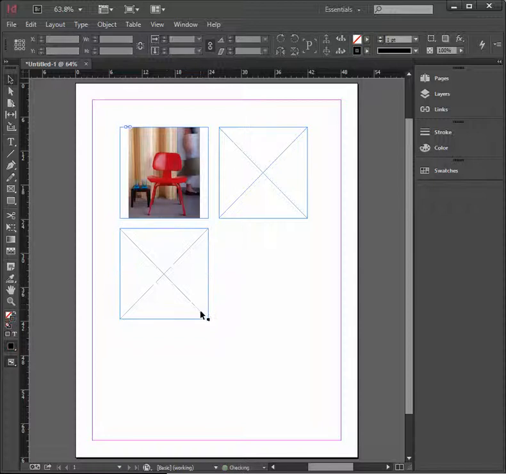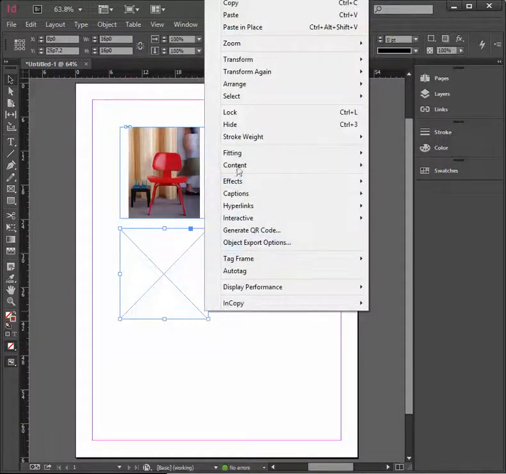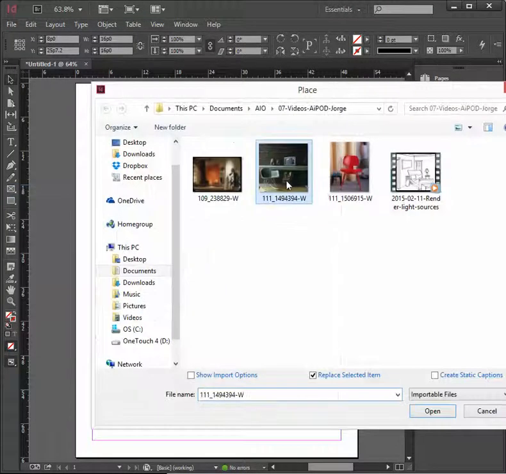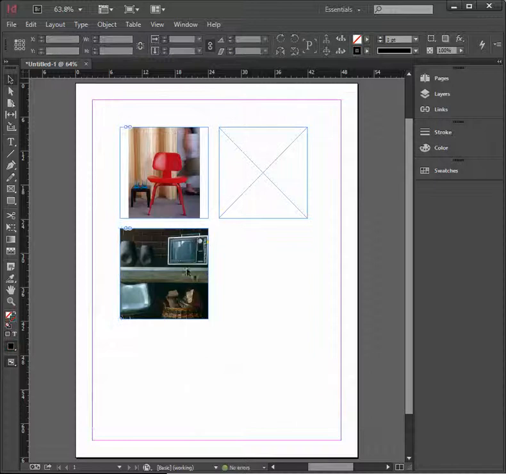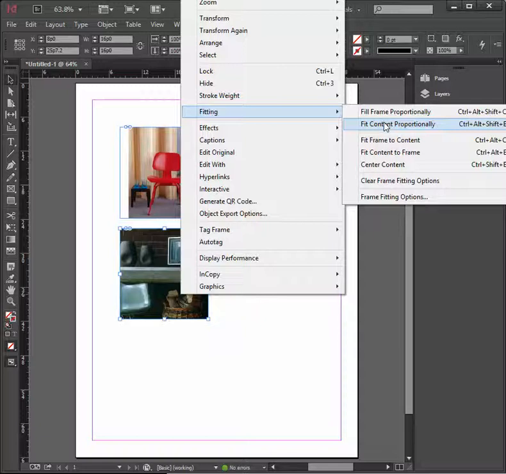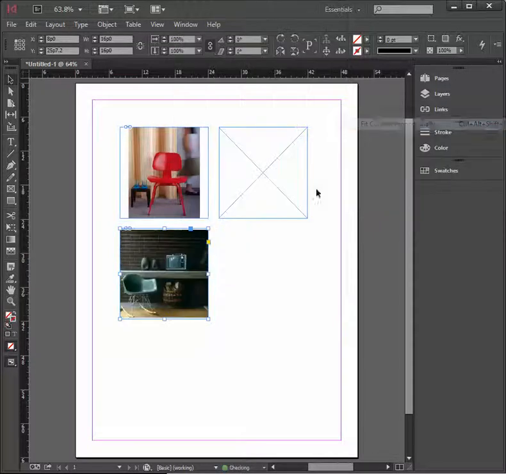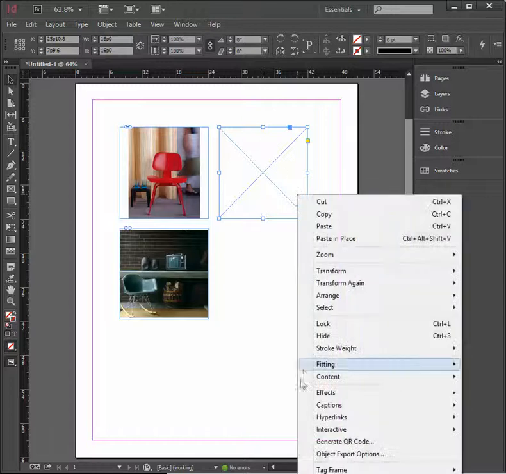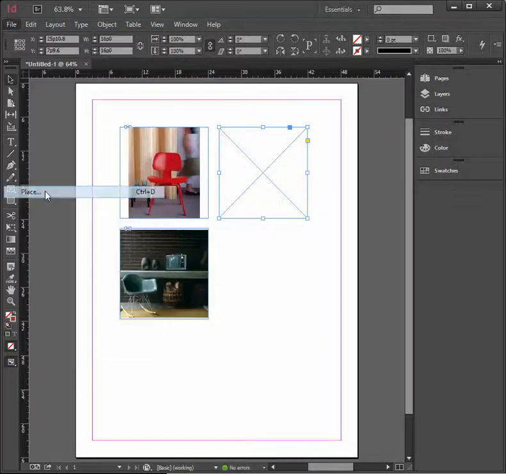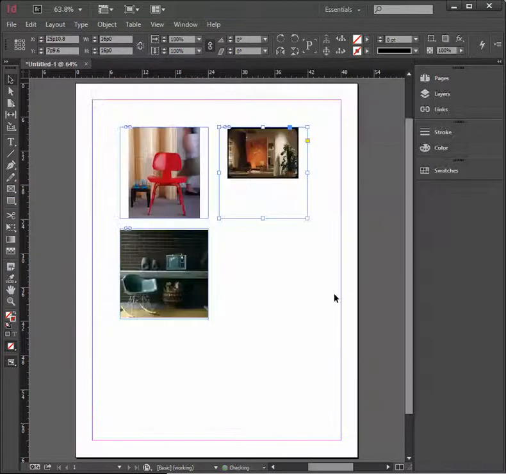Still does it. So what we're going to do is right click, fitting, clear frame fitting options. And now let's see what happens. Place. And now we have just a corner of it. So right click and fitting one more time. We want to fit content proportionately. That's what we want. You see the difference there, right? So right click, fitting, clear frame options, fit content proportionately. That might still work. Let's see if we can get this one to place as we want.